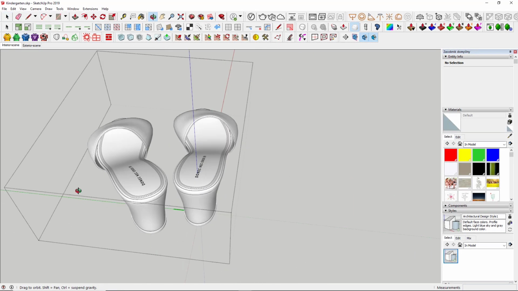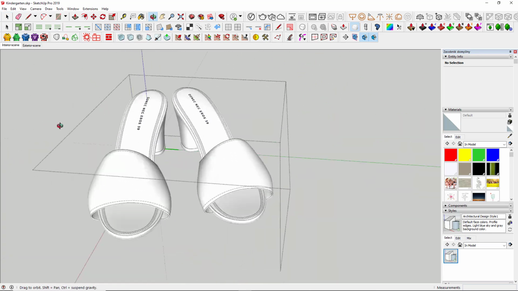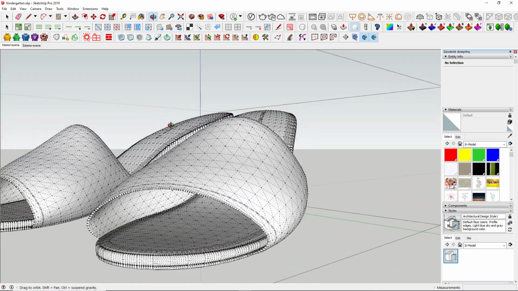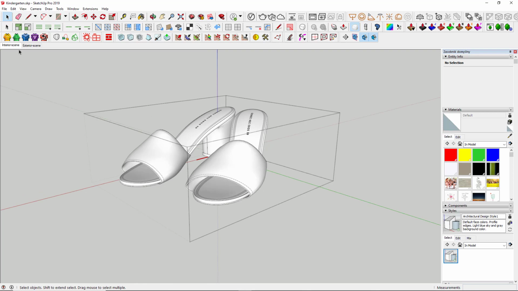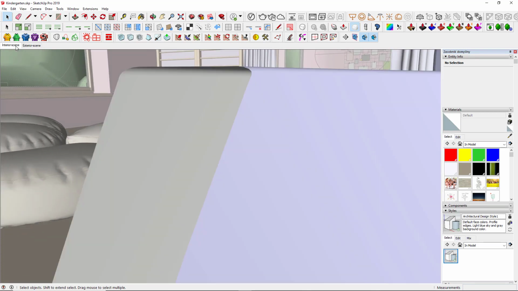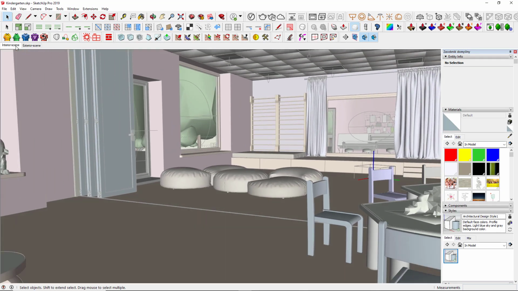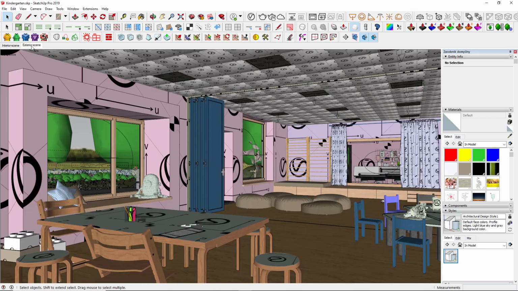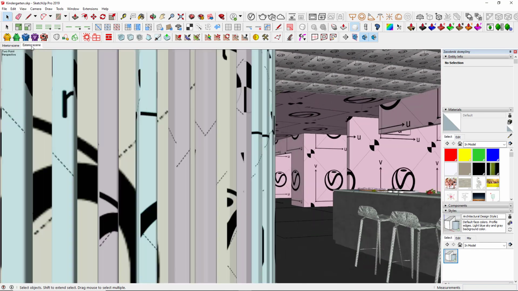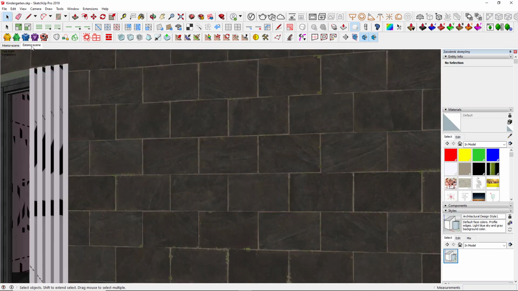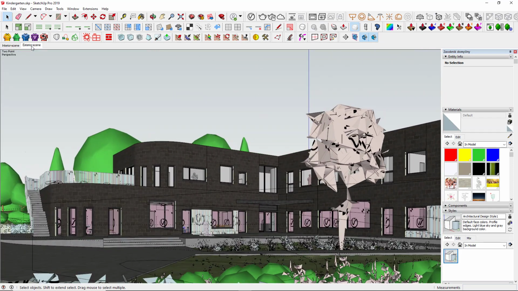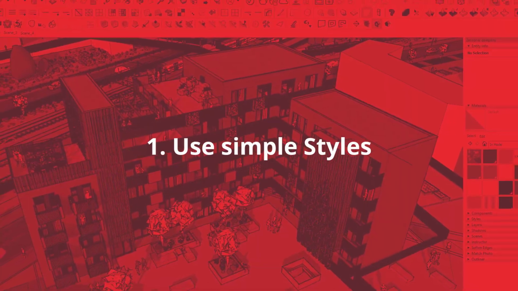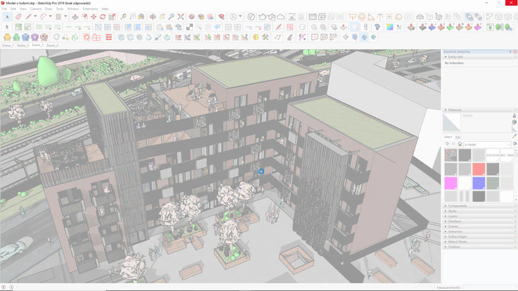SketchUp easily deals with simple models. Actually, that's what it has been designed to do. When it comes to advanced designs, it might get a little bit tricky. In this video, I'm going to show you 10 ways on how to speed up your workflow significantly, especially with huge models. Use simple styles.